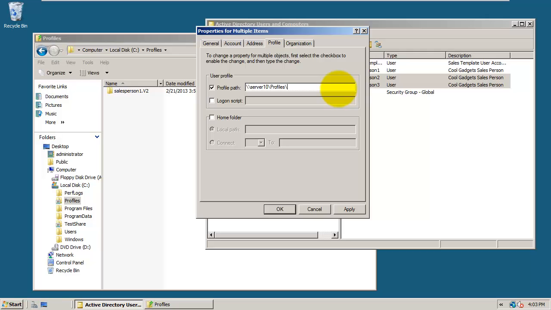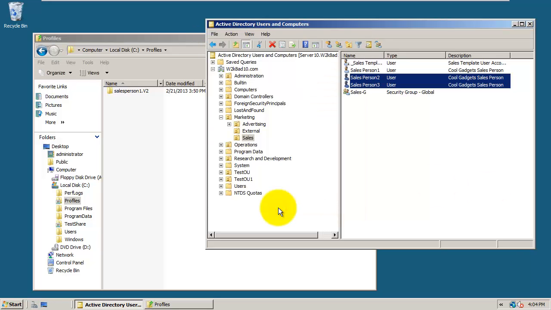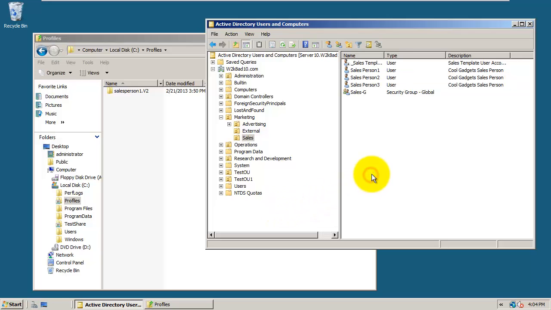That's where variables come in very, very valuable to us. Anything that starts and ends with percent signs is a variable. And so if we type in username at this point, the system says, hey, that's a variable. So type in // server 10 / profiles / %username%. And I'm going to click OK on here. And now the magic of variables comes in. Just click off of those 2 people so they're not selected.